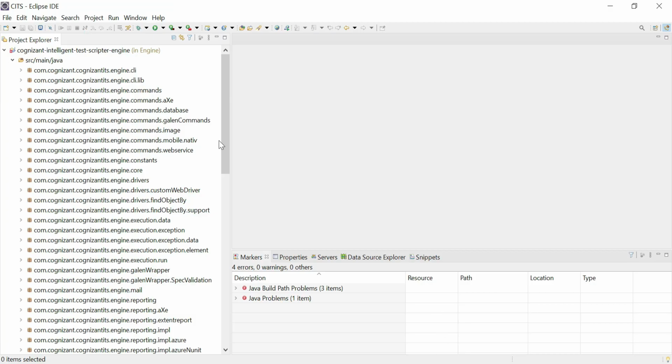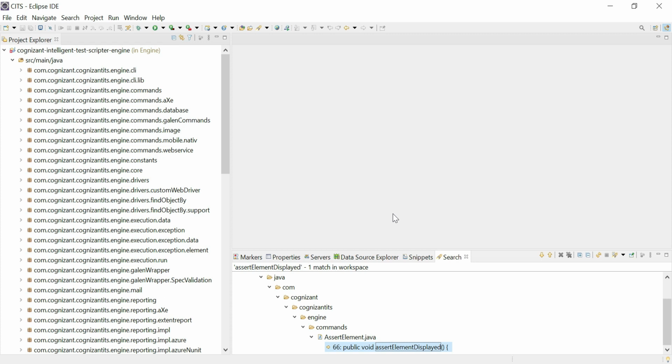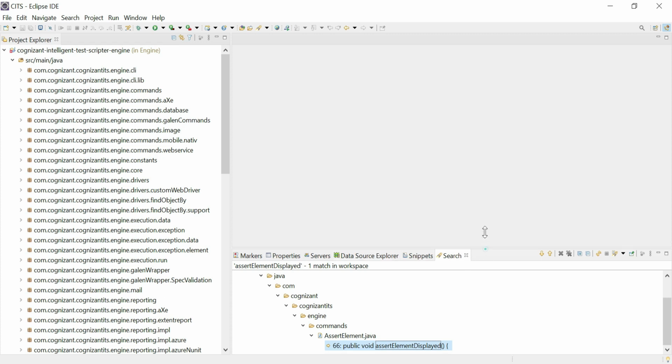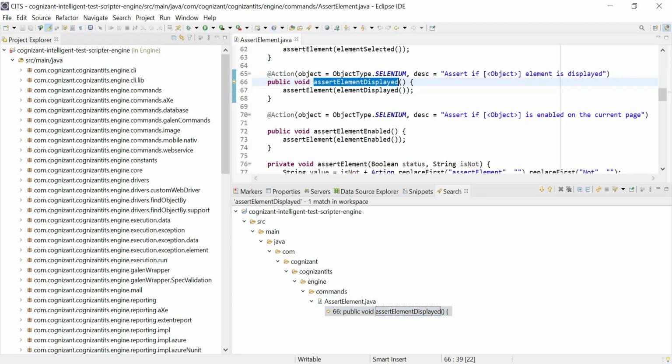So I go back to my engine. I'll simply click on search. I'll say a file search. I'll place the text that I copied and search. Okay, so it tells me that under the engine, under commands, we have a Java file called assert element, and this is where the code is written.